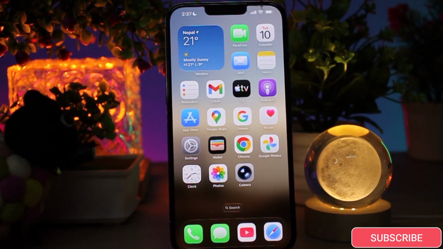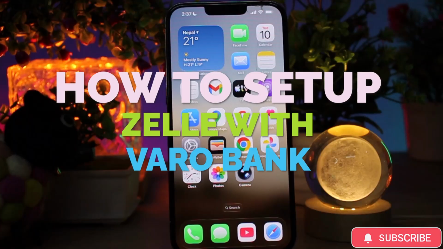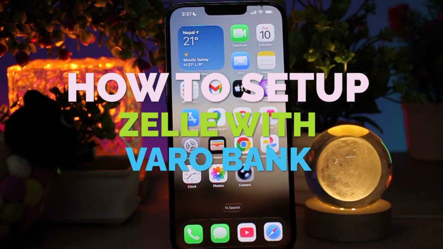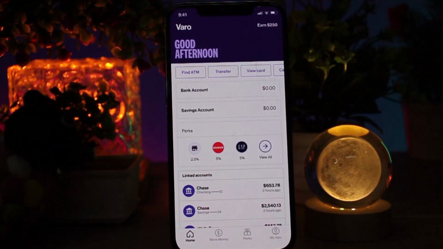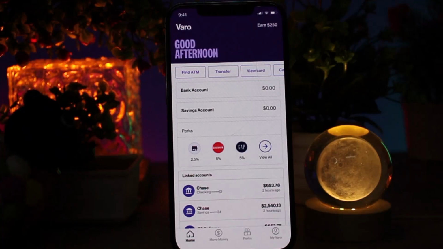In today's video, I'm going to show you how to set up Zelle with Varo Bank. First, open the Varo Bank app on your phone and make sure you are logged in using your username and password. Once you are on the home screen, look for the menu option or go to the payment section. Look for the option that says Zelle. Tap on it to begin the setup.